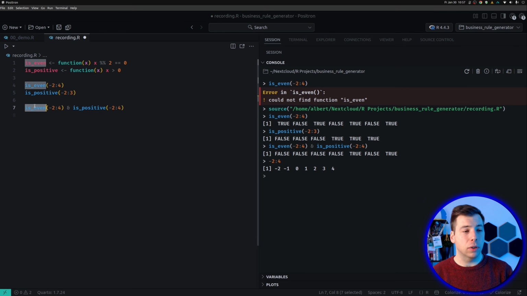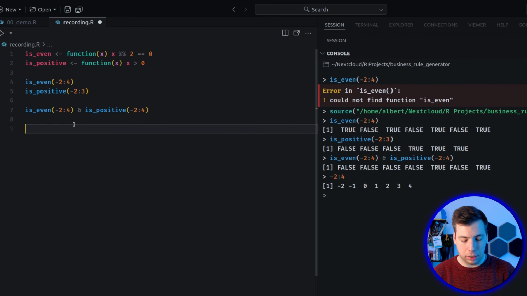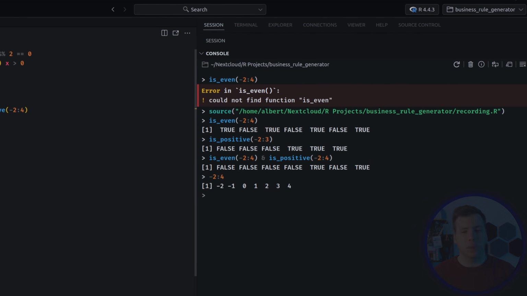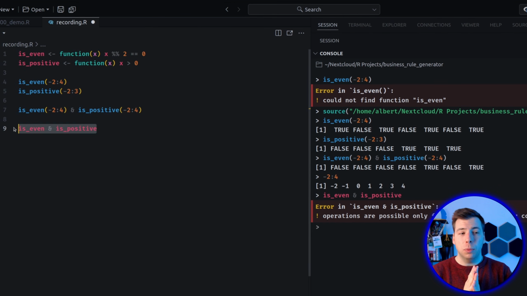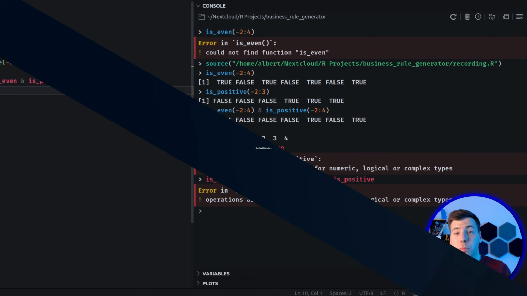It would be nice if I could just take something like is even and say combine this with is positive. But if I execute this part here, we see that, okay, operations are only possible for numeric, logicals, or complex types. What I want to be able to do here is to create a new function, say is even and positive, and save this. But again, as we've just seen, this isn't possible right now. But there is a way we can make this work, and this brings us to a bit of functional programming and object orientation as well.